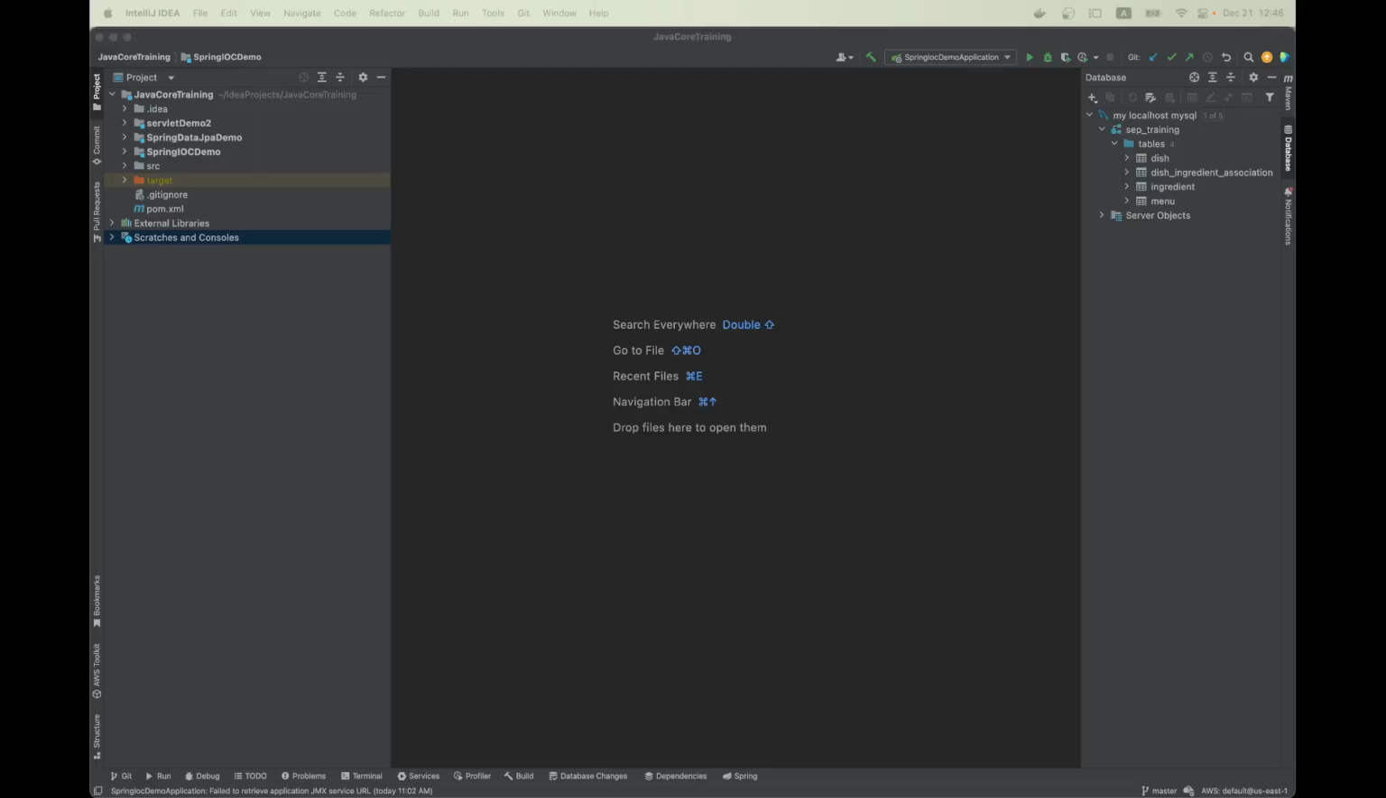RESTful web service. Let's demonstrate how to use Spring Boot to create RESTful web services. We're going to still use the same models, like the dish and the menus. Let's just create a web service to expose the CRUD operations on the ingredient attribute.